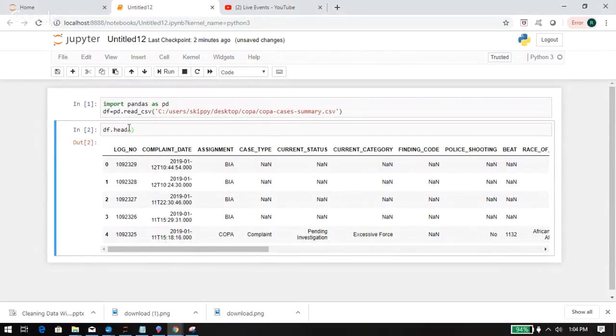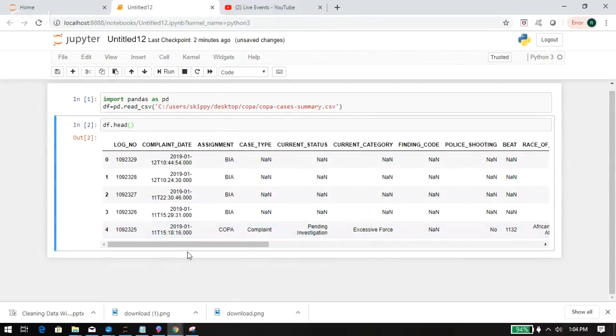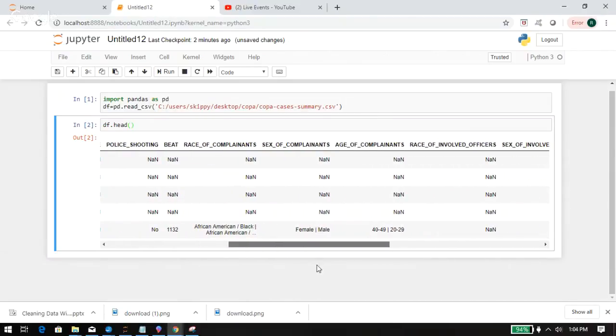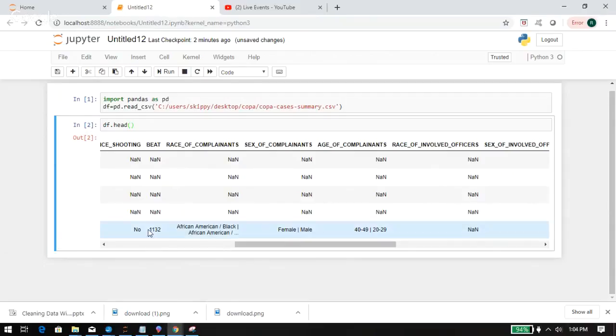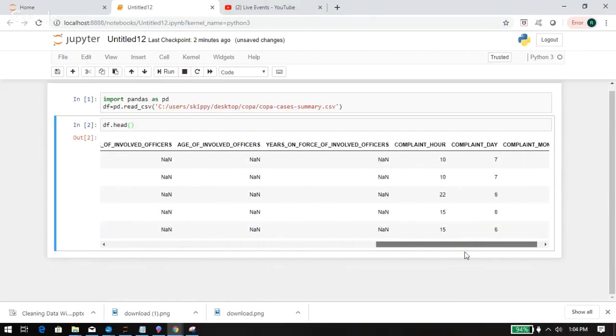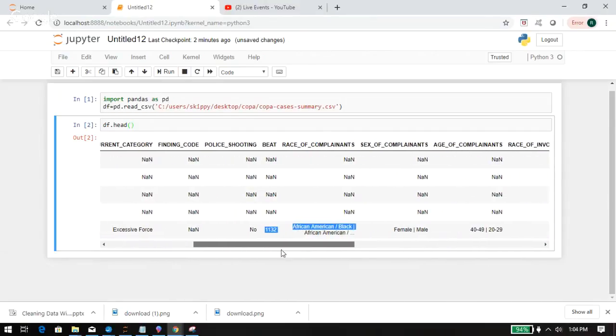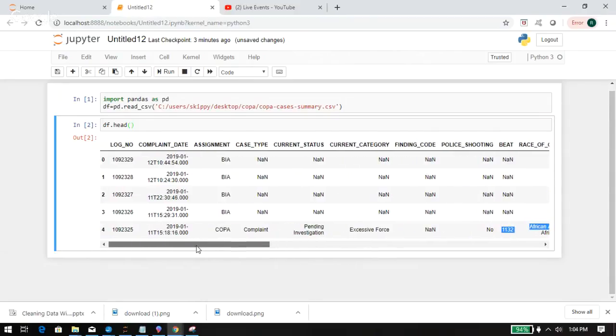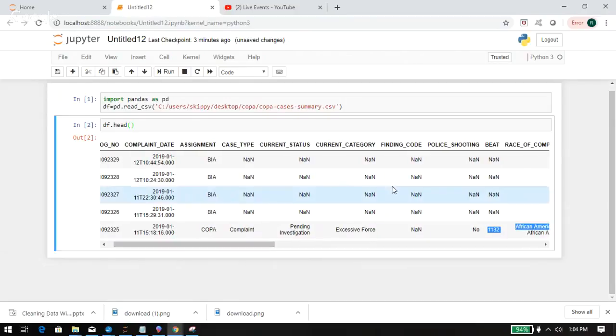So running that data, we see that we've got a whole bunch of different rows. The thing that I'm kind of interested in is the beat, and why not? We'll do the beat, and we'll do the current category.